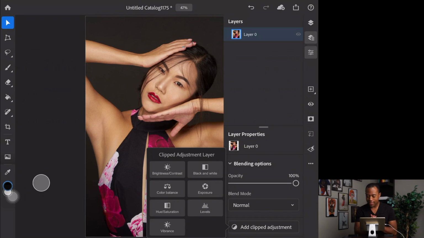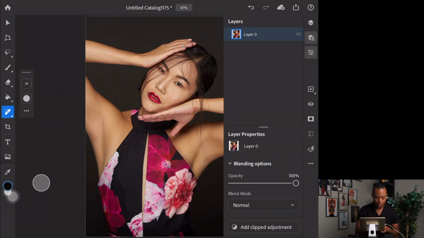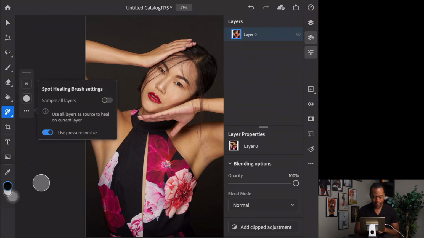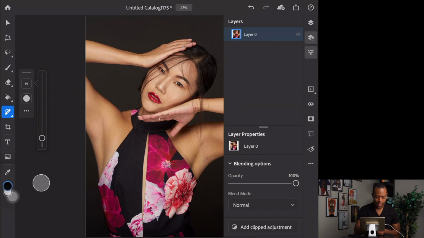But I would like to figure out how I can use the healing brush. Let's see how the healing brush works here. So I'm assuming this is a healing brush right here. We have the spot healing brush settings. We can set it to sample all layers, which means if we had a layer on top of this, it would adjust that layer as well. I don't know what this is. I'm assuming that's brush size, which is okay, that's interesting.